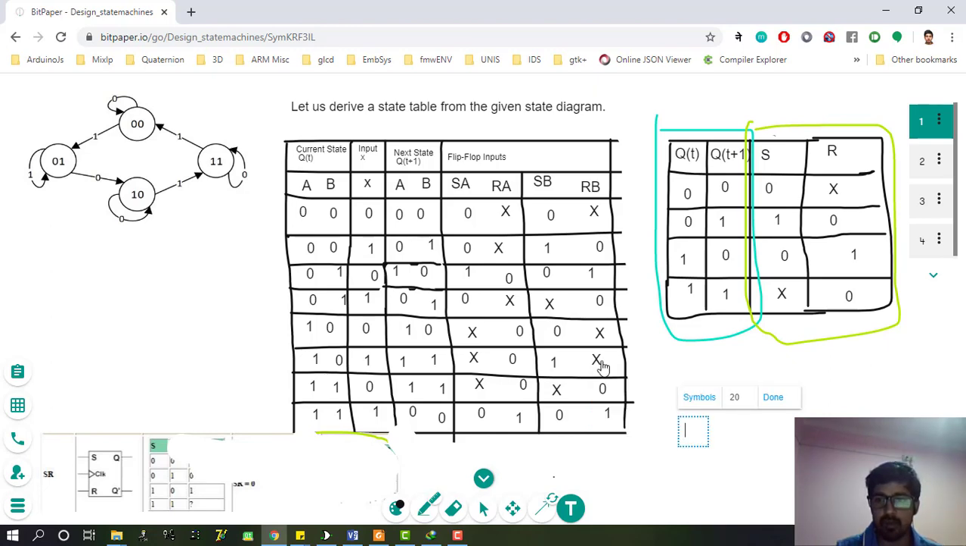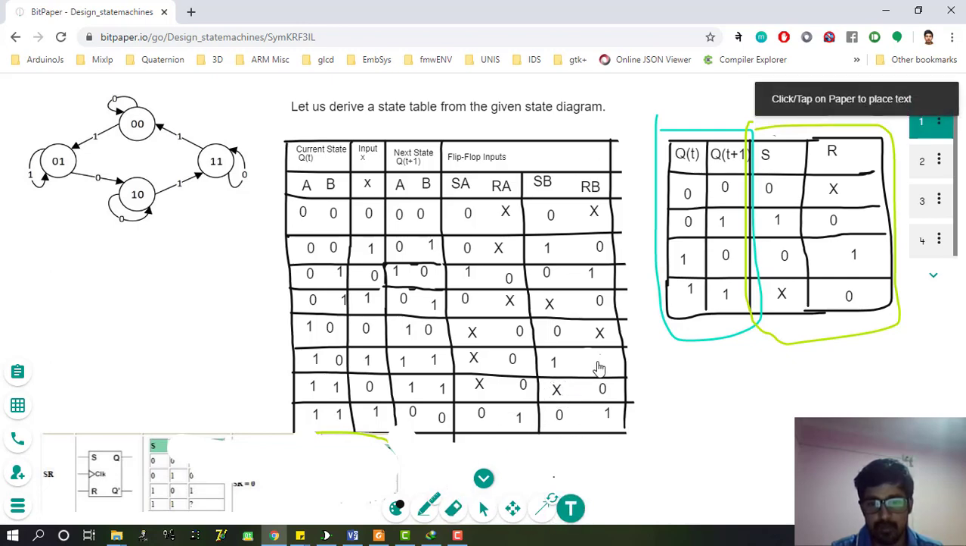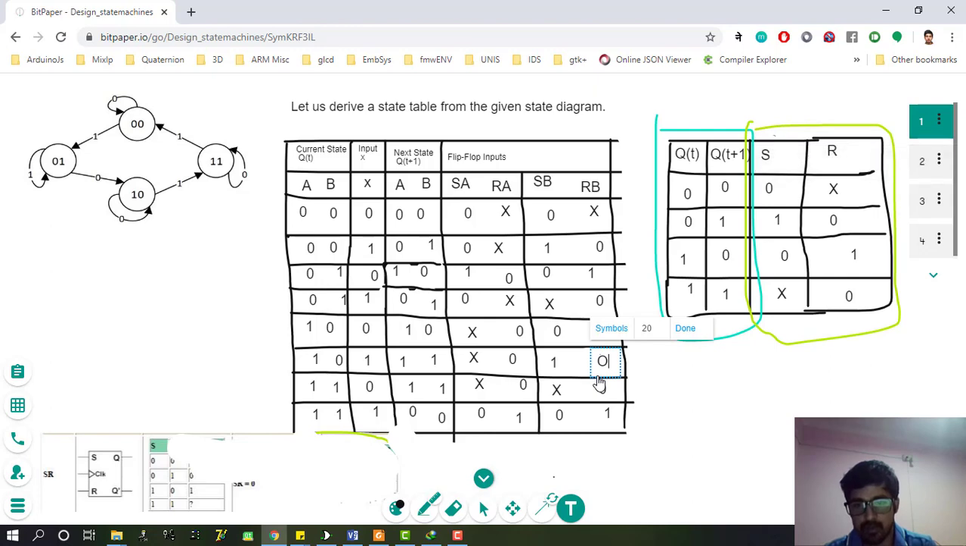Is there any 1, don't care situation? No, we have done slightly silly things in here. So this is 1 and 0, sorry, 1 and 0. So don't care, 0, 0, 1.